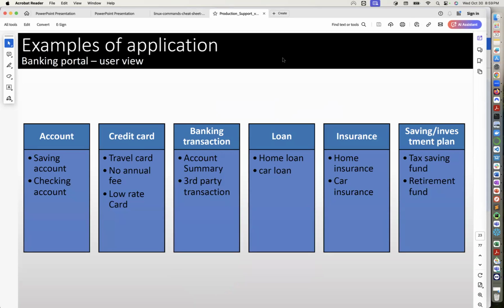A banking portal, the banking application. When the user sees their account, they see the savings account and checking account. They see their credit card, the travel card, no annual fee, low rate card. They see their banking transactions, account summary, they see third-party transactions listed down there. They see their loans, their home loan, their car loan. They see their insurance, home insurance, car insurance. They see their savings and investment plan, tax savings fund, retirement fund. That's what they see in their account.